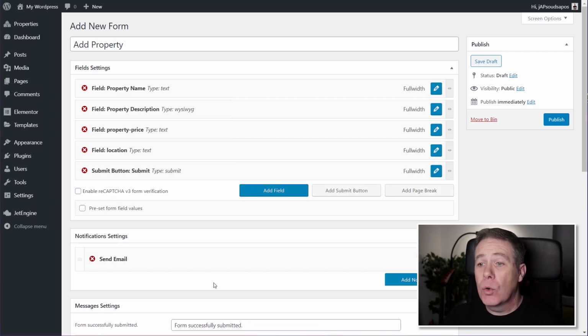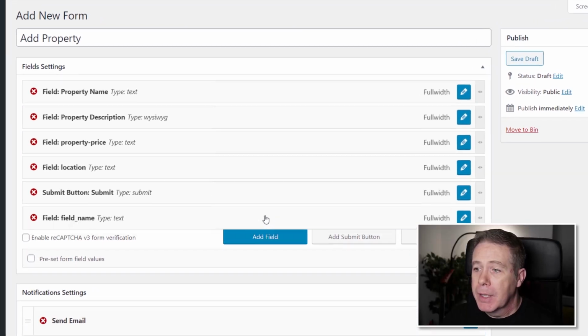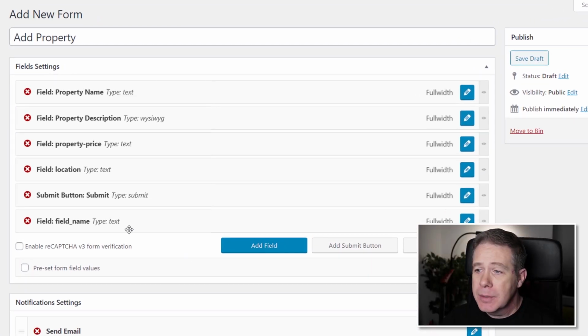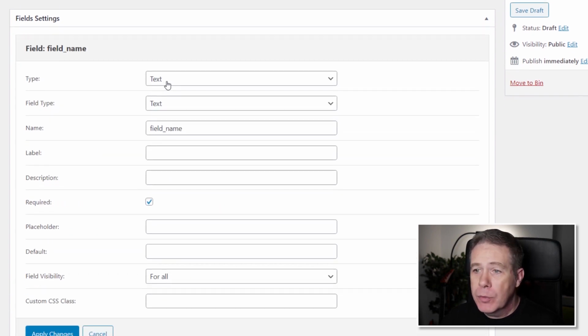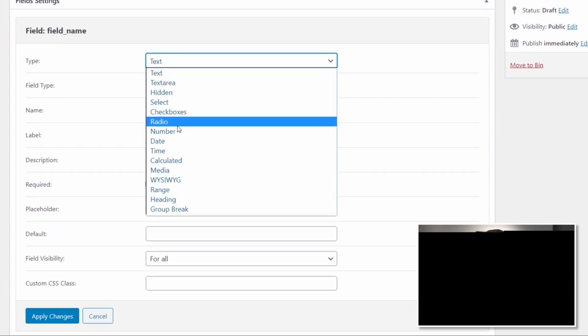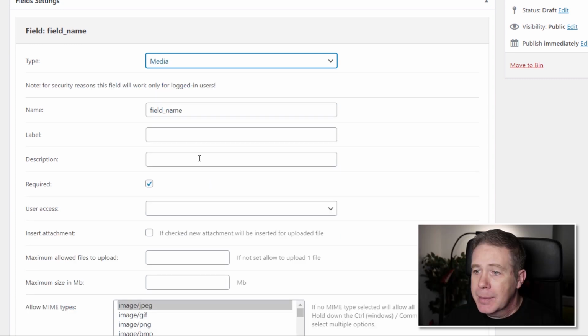Okay, so I've added in all the rest of those normal text fields. We're now ready to add in some different types of fields. So the first one we're going to deal with is the featured image for this particular property. So we'll do the same thing again. We'll say add field. We're going to drag and drop that into position and click the edit icon. From there, we're going to change the field type to media. So we're going to come down and choose media.